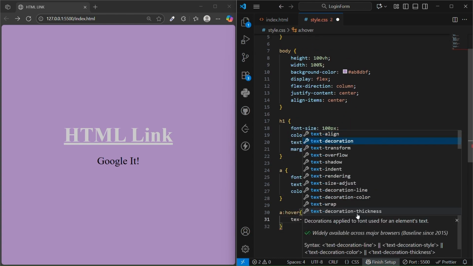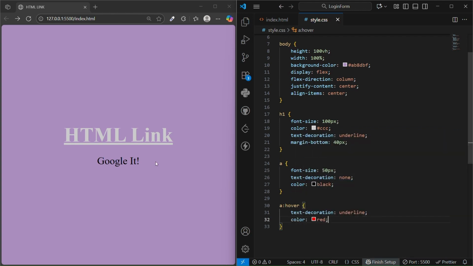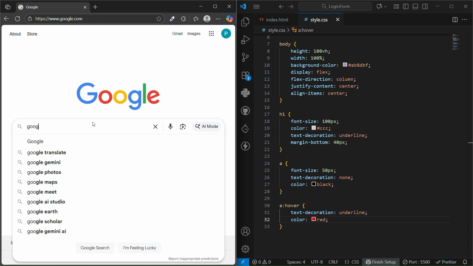To make it interactive, use the hover pseudo-class. When the user hovers over the link, we'll re-add the underline and change the color to red. And that's it. We've created a styled, centered page with a functional link that gives the user great visual feedback.